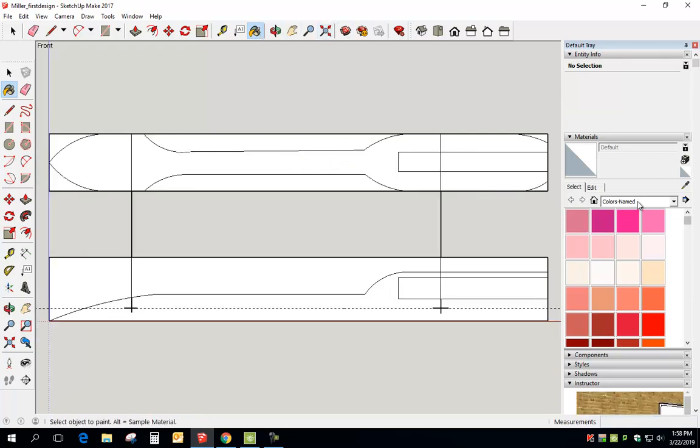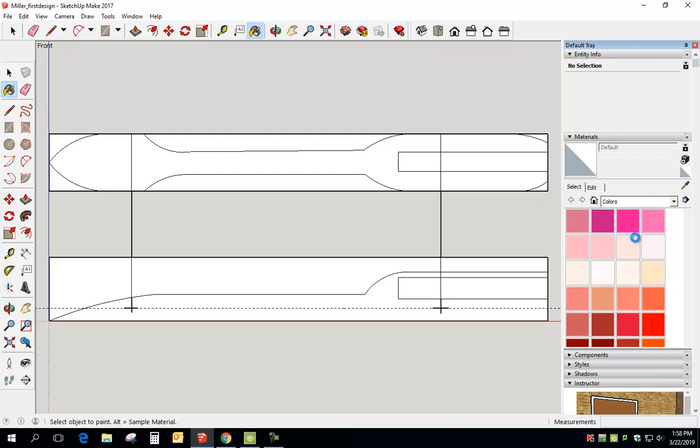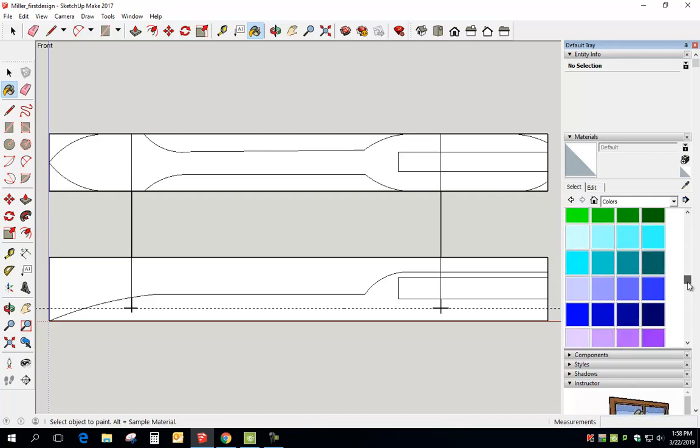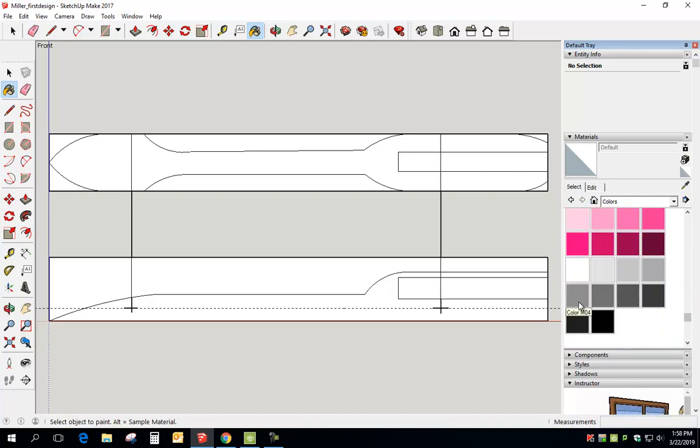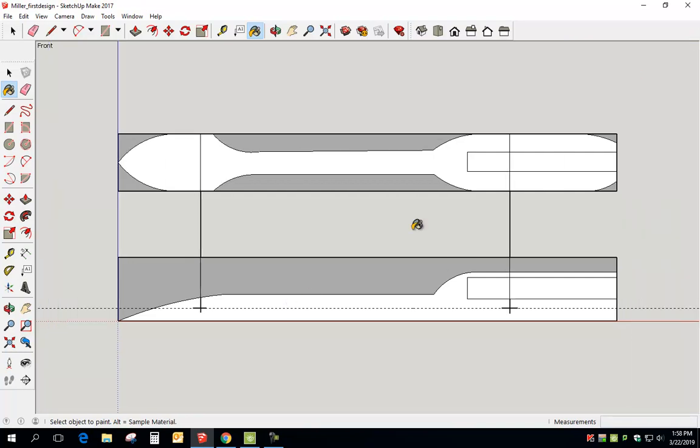If the paint bucket tool or colors are not up, just go ahead and select colors here, and it's going to bring up all the colors of the rainbow. So we're just going to scroll down here, and we're going to get to a lightish medium gray. All right, so I'm going to click here, click here, click here, click here, and I'm going to keep going around until I fill in all the spots I'm going to cut out, just like that. Okay, so that's my first draft. That is ready to be checked in.